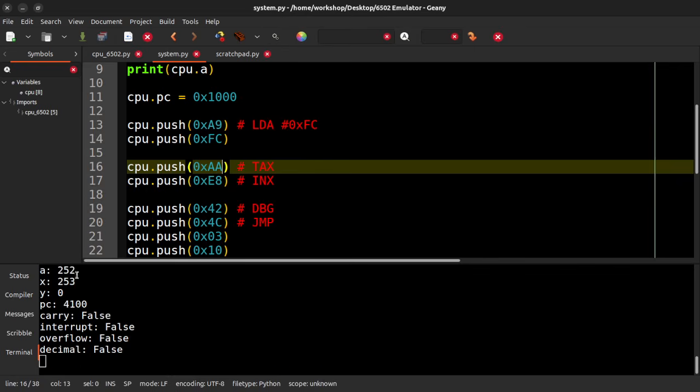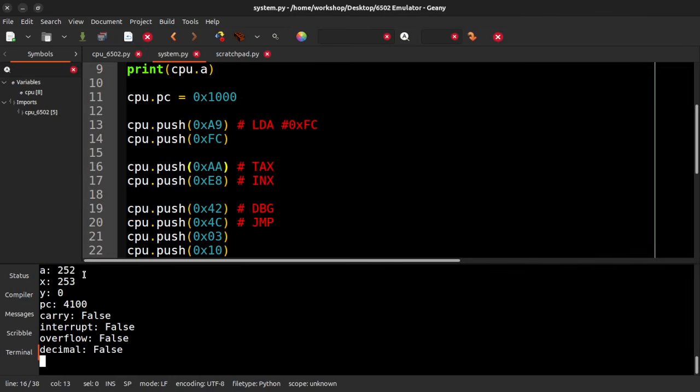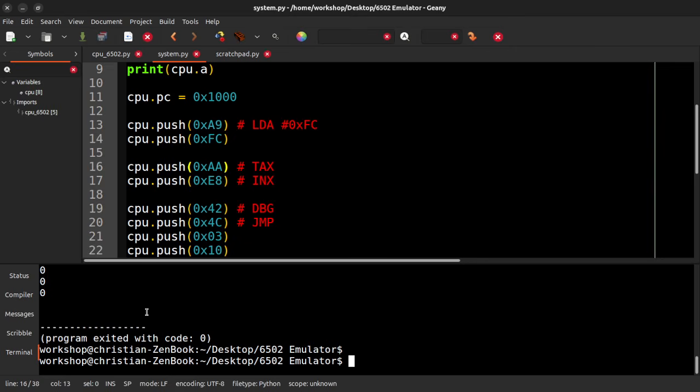Okay, so we start with 252 in the accumulator. We transfer that to X. We increment X, and then we got debug. So we're here. Then I'm going to hit enter, and we're going to jump back to INX and just repeat that. So we'll see 252, 253, 254, 255. Now we're going to wrap. Goes to 0. Okay, so I'm pretty confident that I did that correctly.